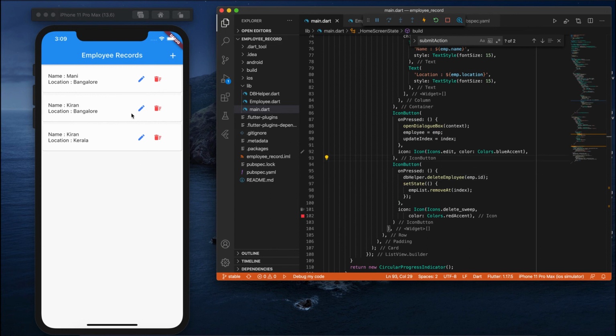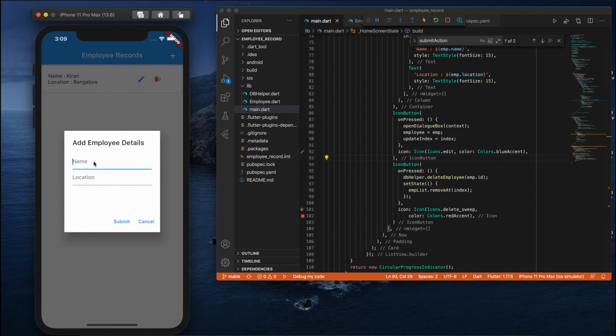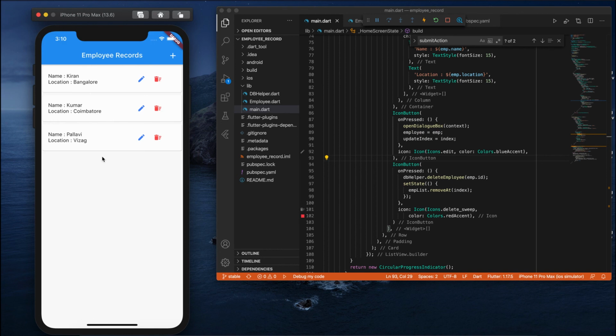Okay, we'll see. Previously, if you remember, one record was deleted. I want to delete the last record here again. So now it is deleted. I want to delete the first record also. It is deleted. If I want to add one more record here, Kiran is already there. Kumar, Coimbatore. Add it. Yeah, I'll write one more record over here. So Pallavi and Vaisak. Now I want to delete this Kumar record. So go there and delete this.